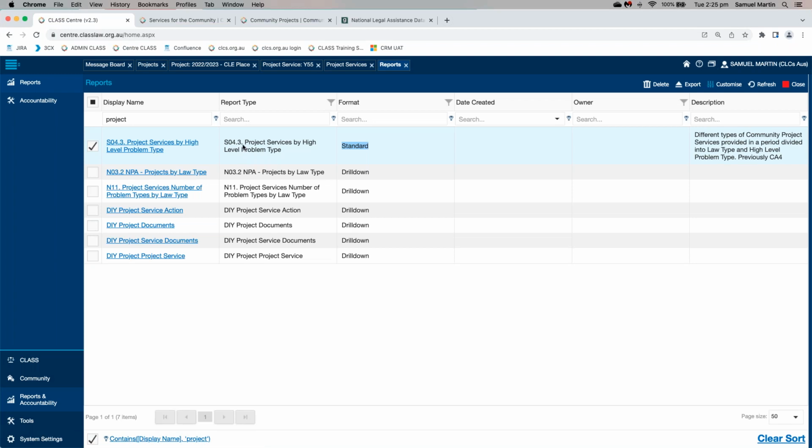Now, the 1 standard is the project services by high level problem type. I don't know if that's going to be relevant for you, whether you're interested in that or whether anyone wants you to report that data. This one is projects by law type. Project services are the number of them by the problem. So again, not sure if any of these are really relevant.